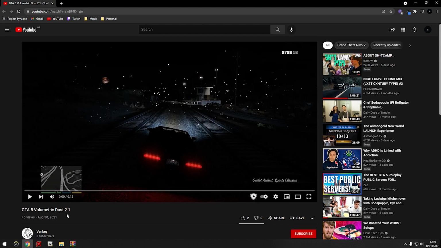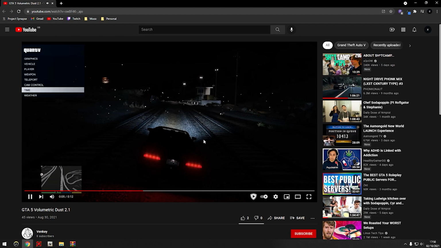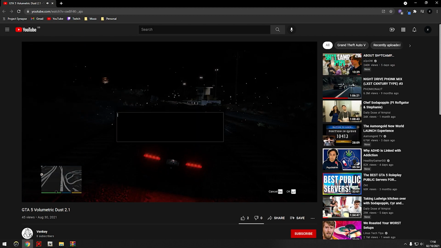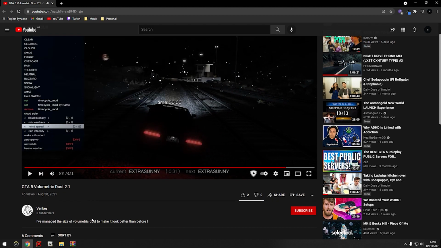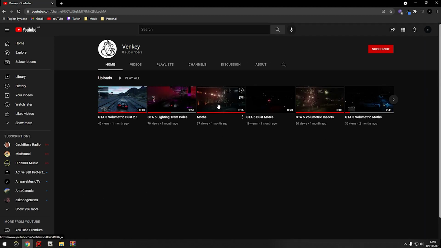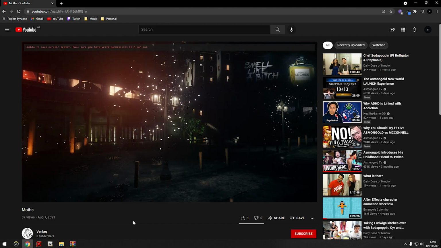For example, this is volumetric dust lighting, which has dust flying around the car. This can look great in screenshots. Of course, in terms of realism, it's not realistic, but it's more eye candy. So if you decide you want it, that is in the Patreon version of the modification. But if you decide you want the free version, you'll have moths like this flying around these street lamps. So this is in the free version, which I'm about to show you how to install now.